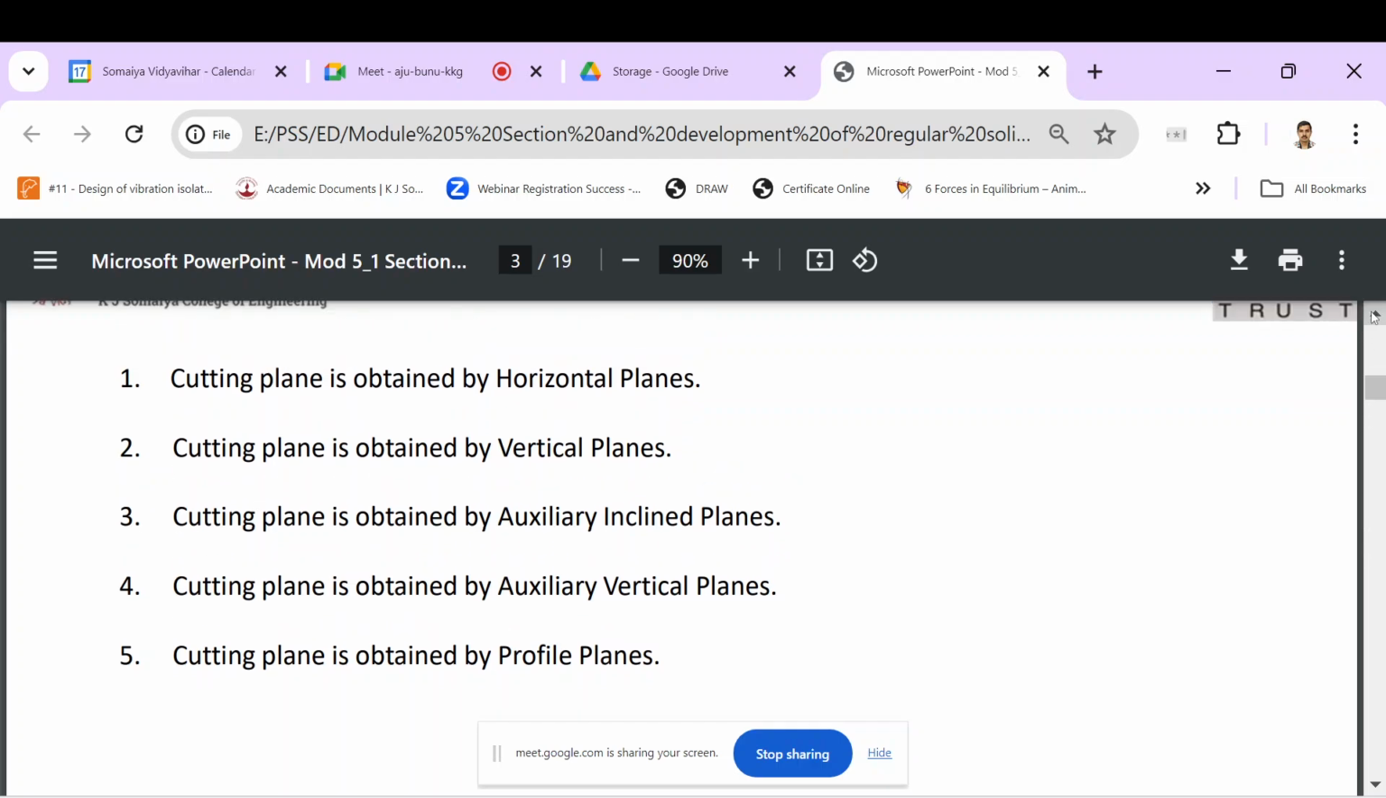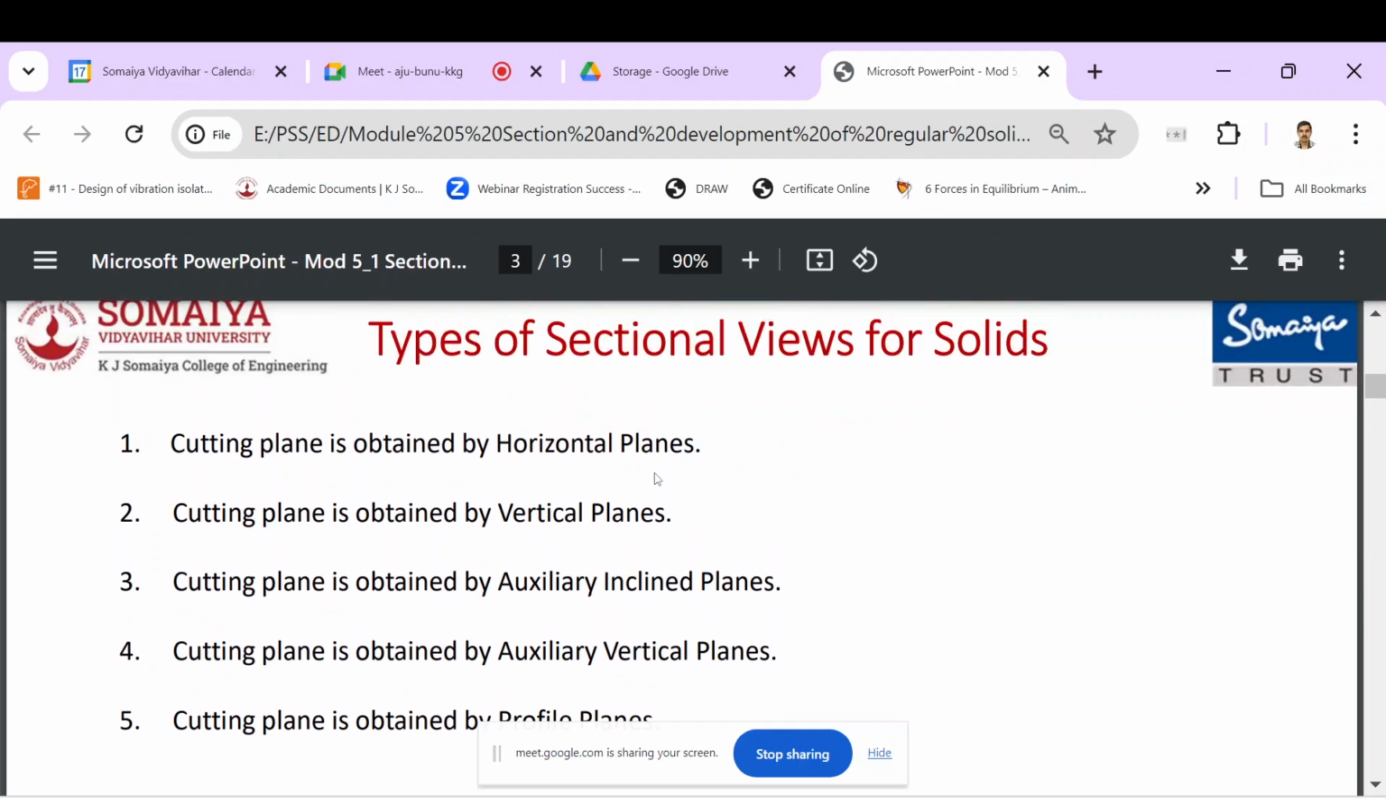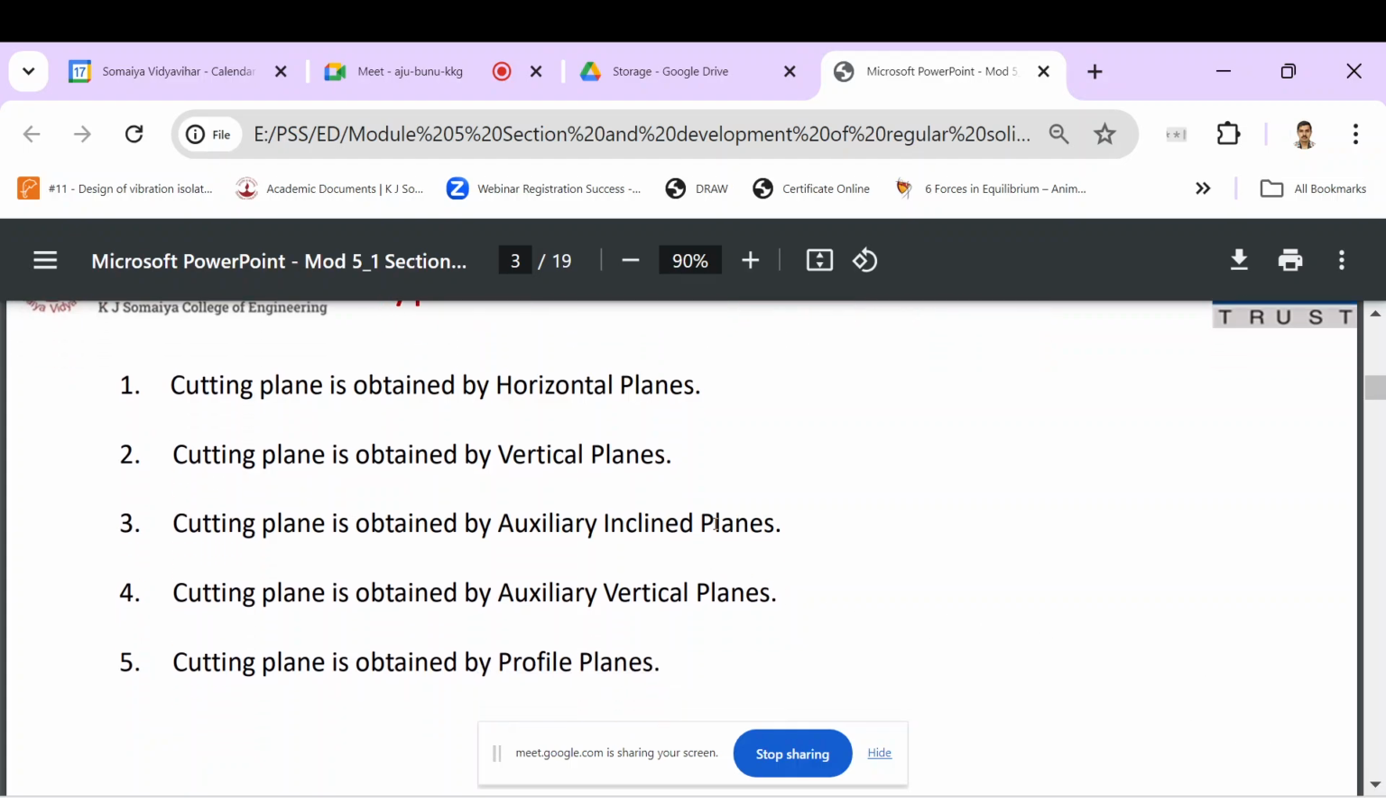So how are we going to cut this object? Cutting could be obtained by a horizontal plane. Cutting plane is obtained by a vertical plane. Cutting could be obtained by an auxiliary inclined plane, that is inclined to the horizontal plane. Cutting plane could be obtained by an auxiliary vertical plane, that is inclined to the VP. This is inclined to the horizontal, this is inclined to the vertical.